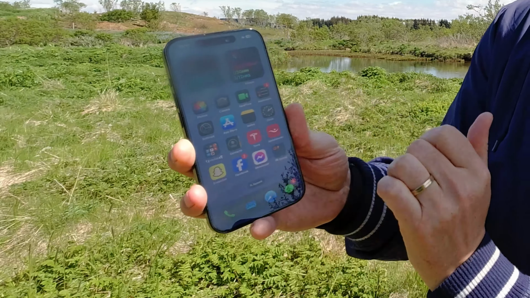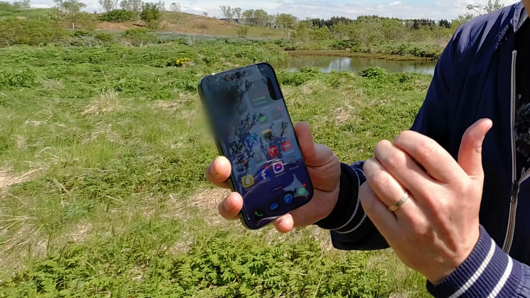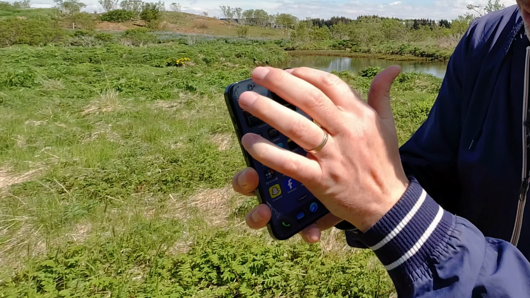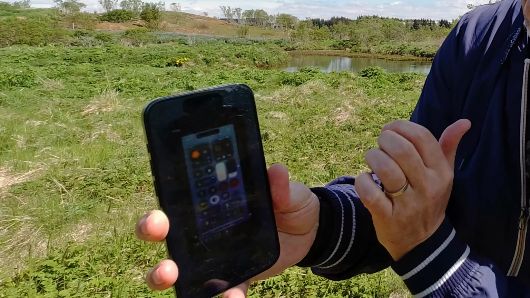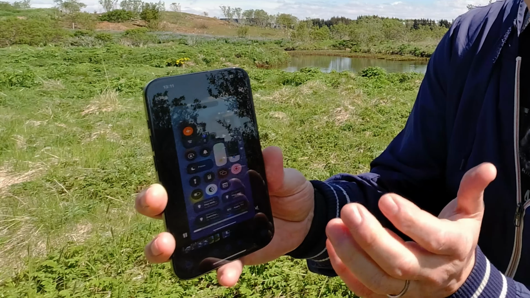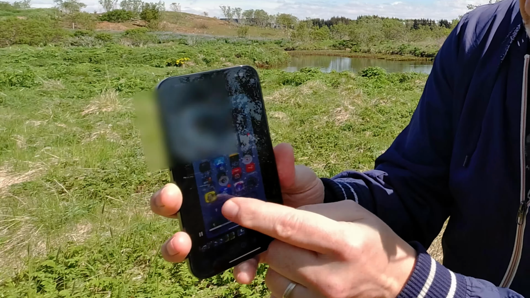So dragging down to get the control center, click the record button, wait for the countdown to finish, the screen recording starts. You can do whatever on the screen that you want to show. Then to stop it, you simply drag down the control center again and click the same button, and the screen recording will stop, and you get a notification that the screen recording has been finished, and you can watch the screen recording in the Photos app.